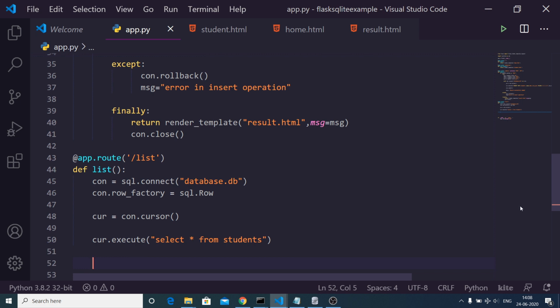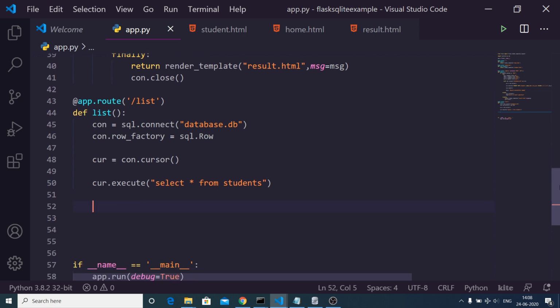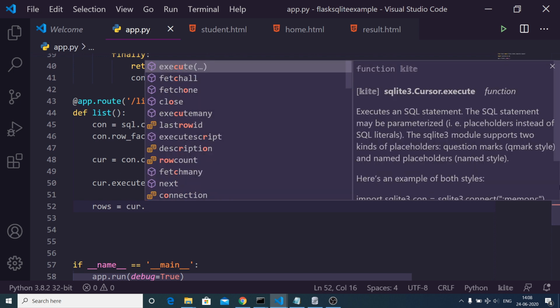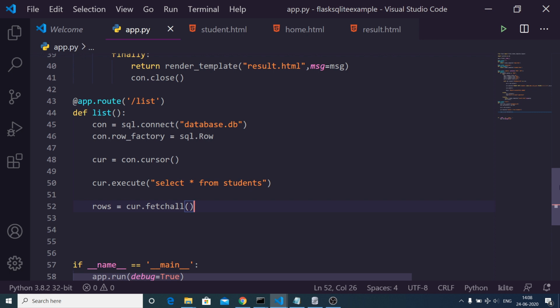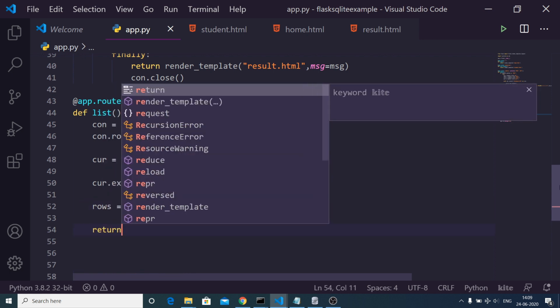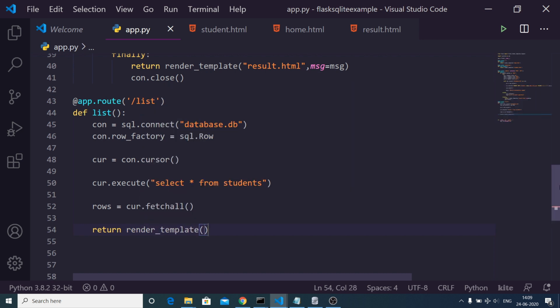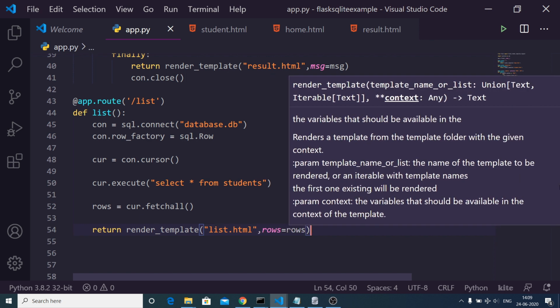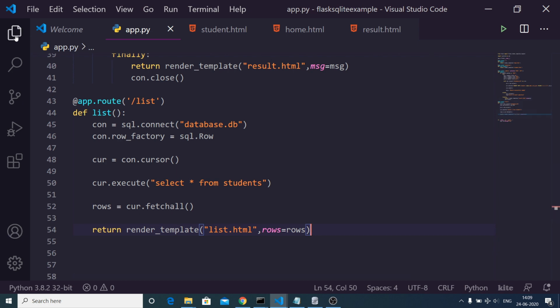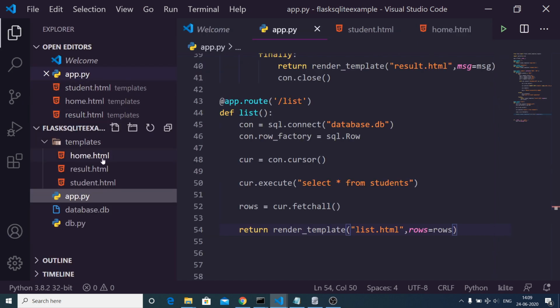After you get all the result, we just need to get it inside the rows variable. So cursor.fetchall. So this is a function which will fetch all the rows for us. Now we just need to return a template. So the template name will be list.html, and we need to pass this rows variable in the second argument. So rows will be equal to rows. Now we just need to construct this list.html file.